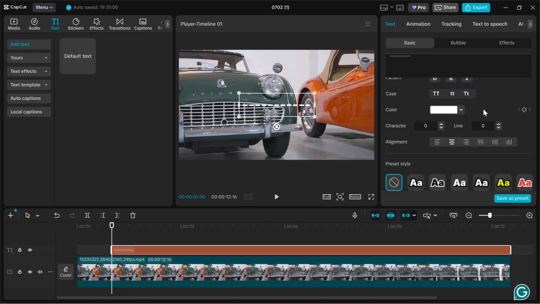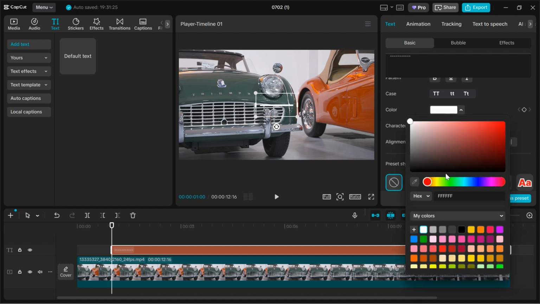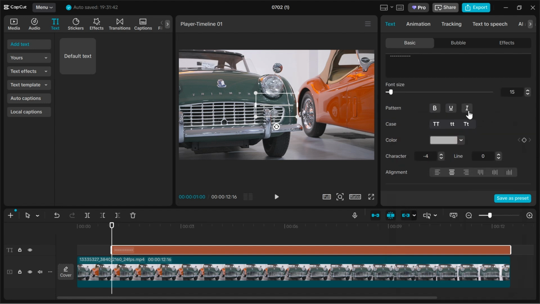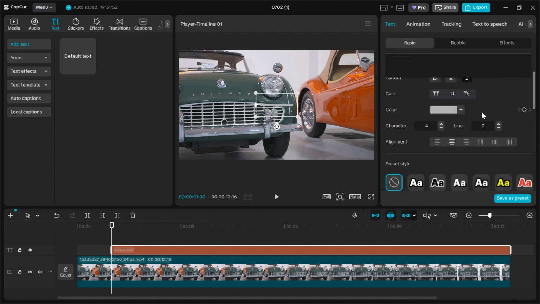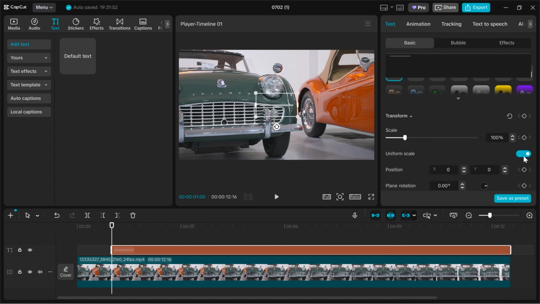Then scroll down a bit, change the character to -4, and also change the color to a light gray. And slightly tweak the pattern a bit, just like this. Scroll down again and uncheck the uniform scale button, then set the scale width to 200% and the scale height to about 600%.